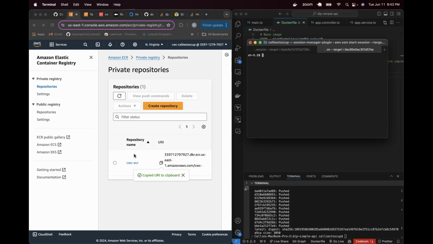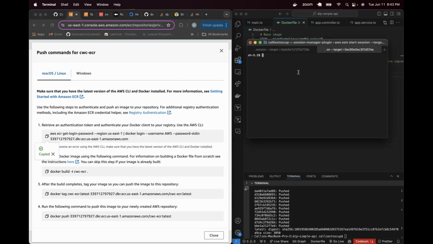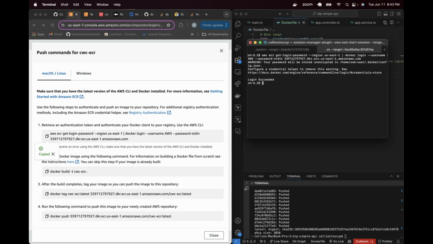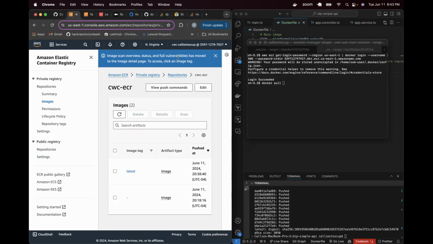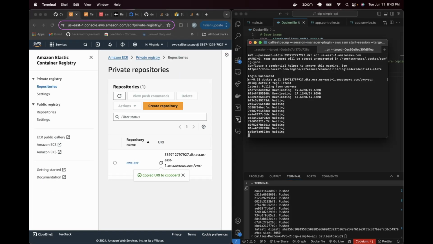All right. So first we need to log in from our EC2 instance. We should be able to do it this time. Login succeeded because this instance also has the same IAM role, the EC2 IAM role. All right. And then we should be able to say Docker pull. And let's go get our URI. We're using the default tag latest again. So it's going to go ahead and pull.